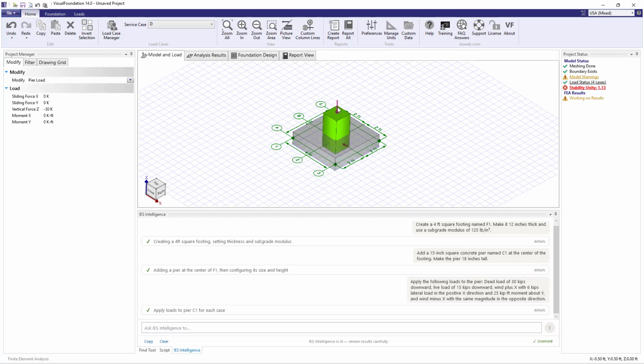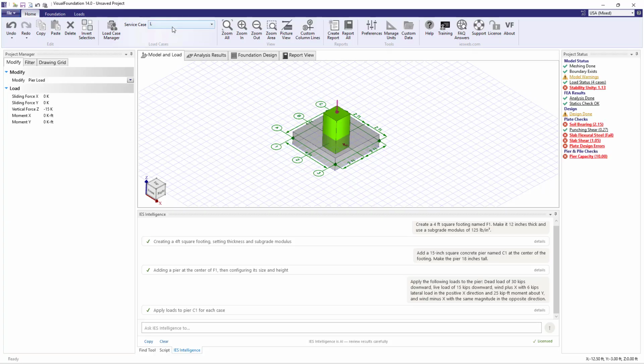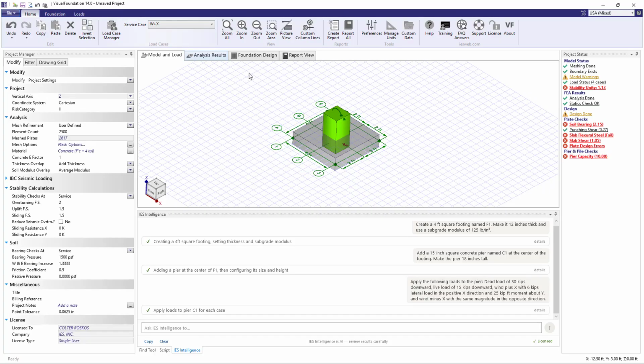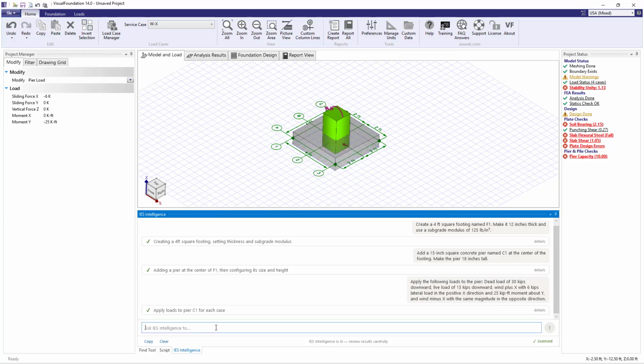Looking at the service cases, we can verify that the loads were created correctly. In the D service case, we see the 30 kip dead load. In the L service case, we see the 15 kip live load. In the W plus X and W minus X service cases, we see the lateral forces and overturning moments applied in opposite directions. At this point, we have created the basic foundation model and applied loads without drawing the footing manually, opening multiple dialogues, or writing any script commands ourselves.